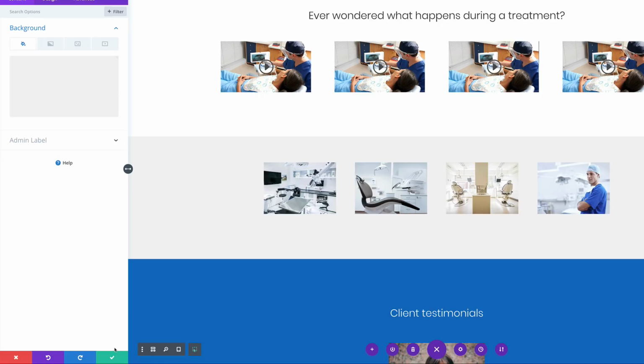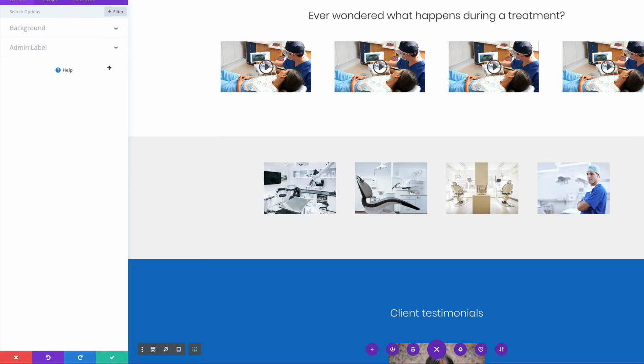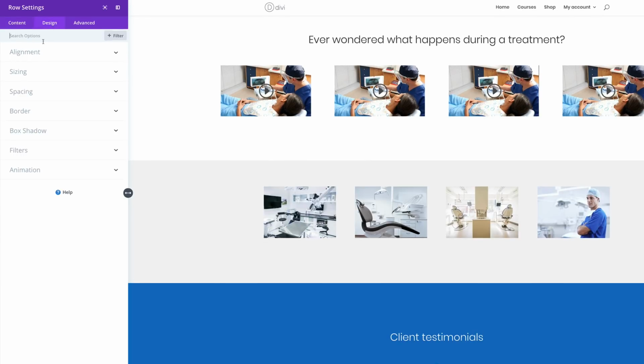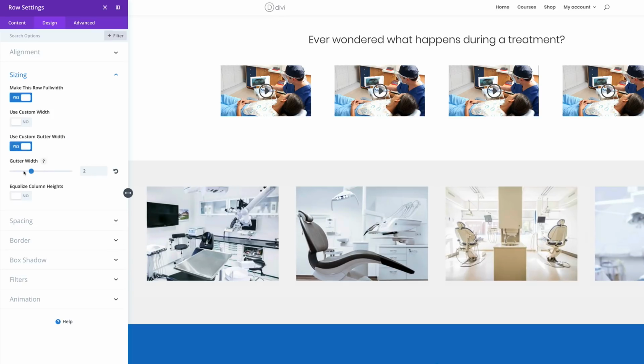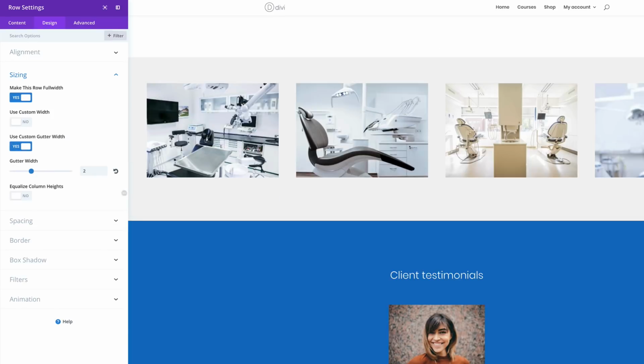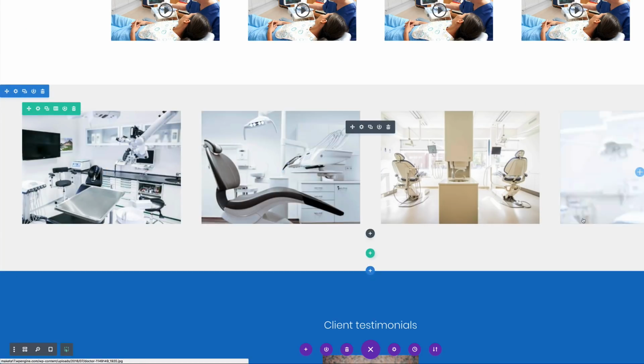Okay. Now we really want to make this image nice and big. So I'm going to come over here to my rows, click on design, and then we're going to go to sizing because this is where we can enable this to be full width. Right. So that looks great. I'm going to click on custom gutter width and I'm going to set this to 2 and save. So now we can see that our images are nice and big.